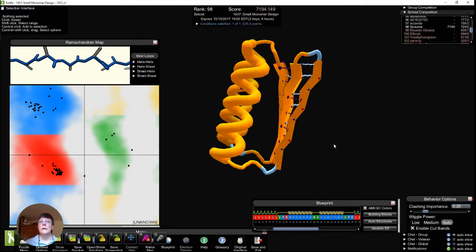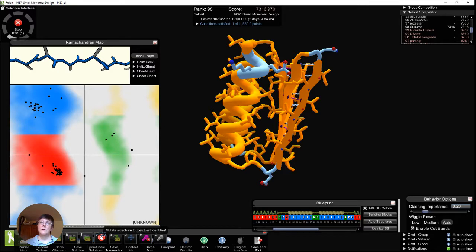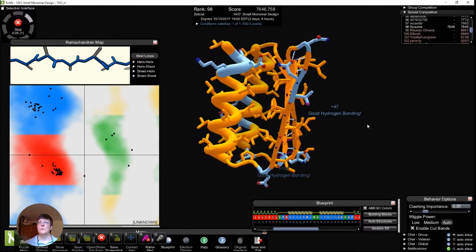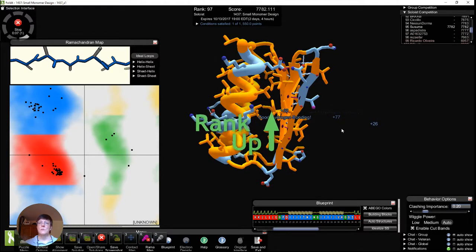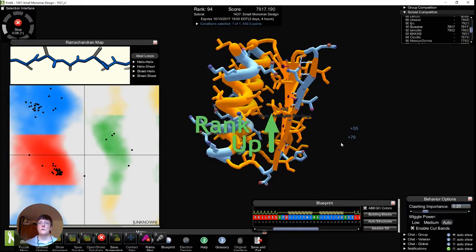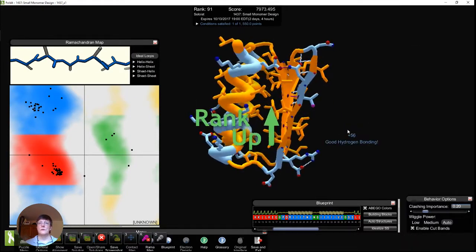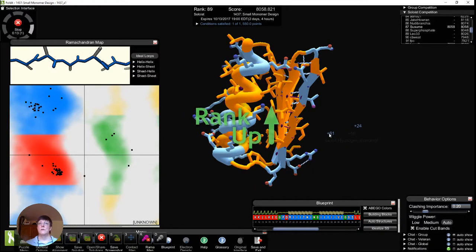Okay, we're going to do Foldit's mutate, which is the Y icon. And it's going to change everything on the outside to blue, and we'll see how many of the inner ones it keeps at orange. It decides based on how well hidden they are, whether they should be blue or orange.